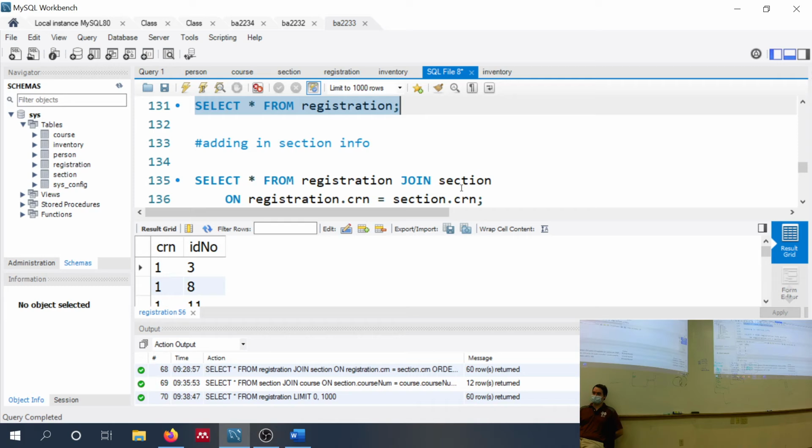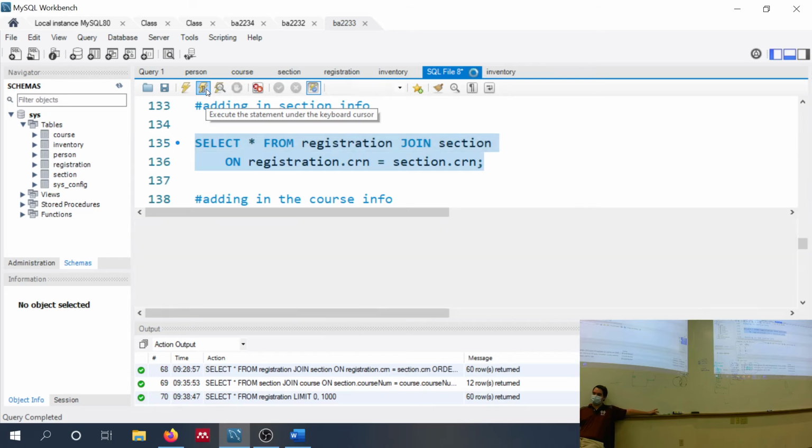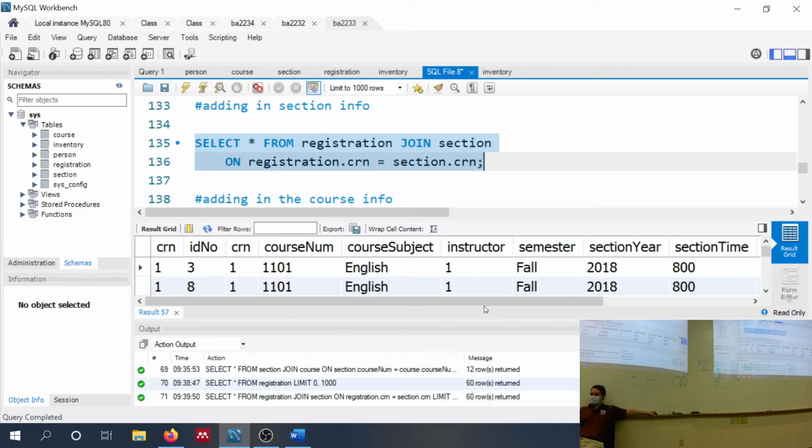Let's add in the section table. So we're just going to do a join statement, select star from registration, just like we did up here. Now we're adding in the section. What we're going to do is put the condition for whatever's common between them. Registration has CRN, section has CRN. So let's do registration.crn equals section.crn. This is pretty much a review. So as we can see, for all 60 rows, it's going to give us the section, and tell us what each of these courses are. Pretty handy so far, right?